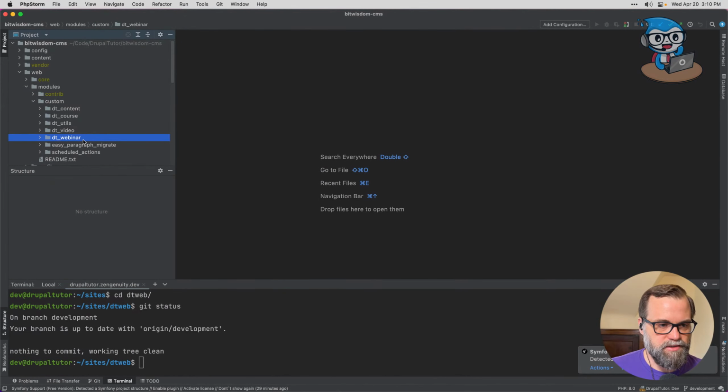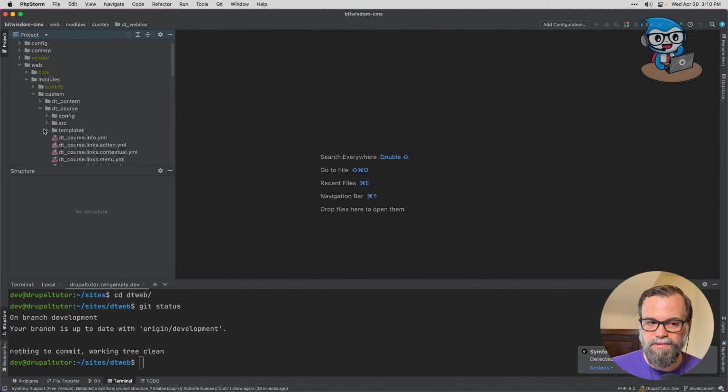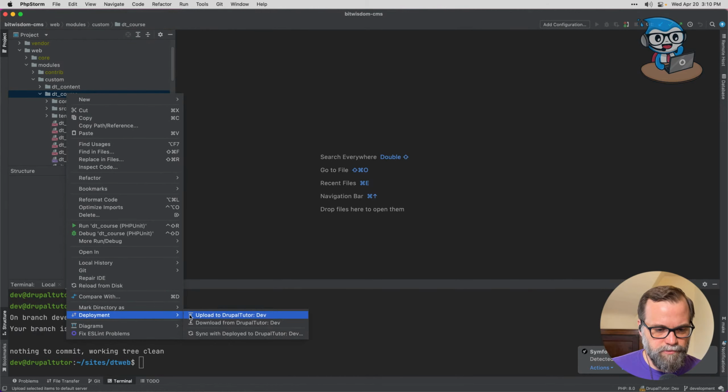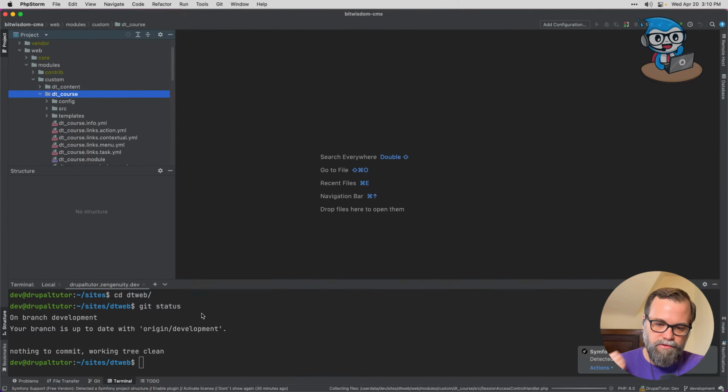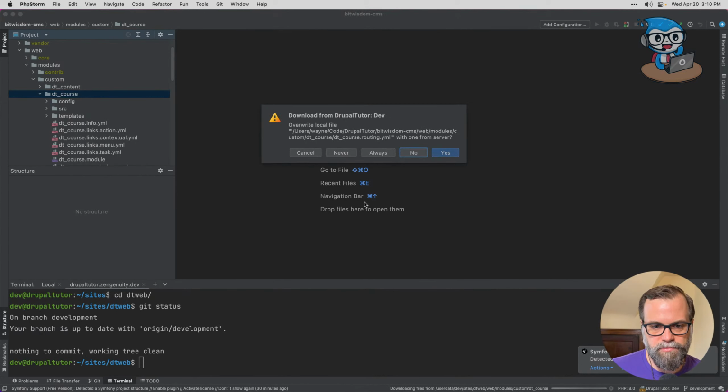Let's go back, and I think I would put this in the DT course because it requires sessions and courses in order to work. So I'm going to do this in the DT course module. I should make 100% sure that I've got the most recent code downloaded for this from the server.